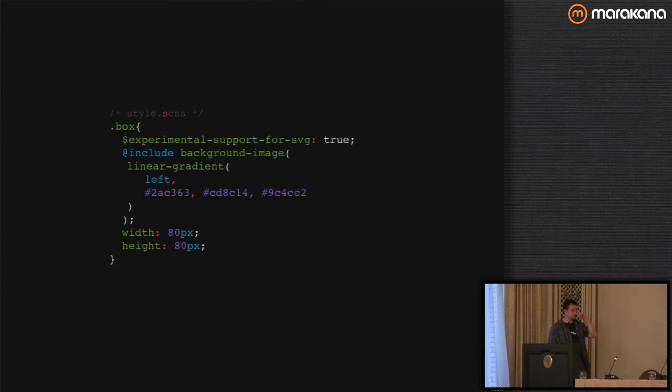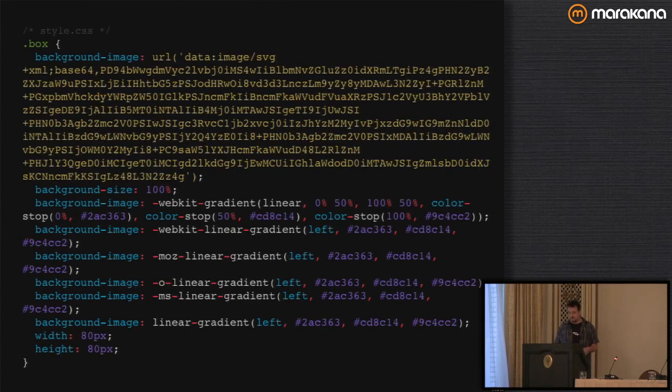It's beautiful. And then I can use the background image mixin that Compass gives me, and I'm passing in a linear gradient, and I'm telling them where to go and what colors to use, and some information about my box. And this is what it expands to. Now that looks terrible, but it's dynamic. I don't have to care anymore. What I care about is this.